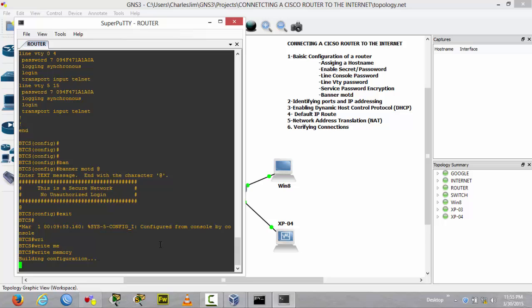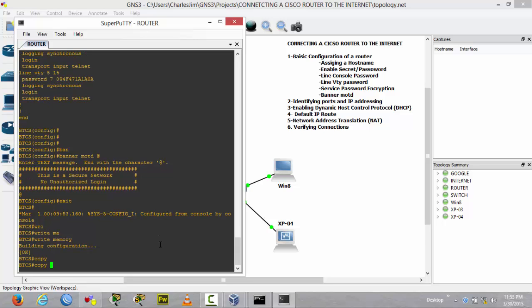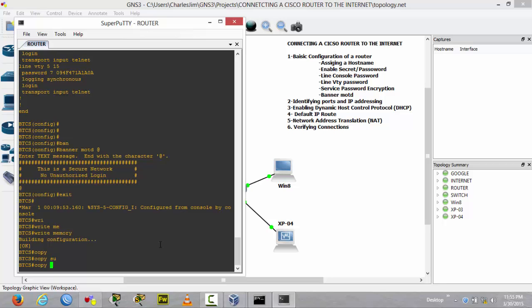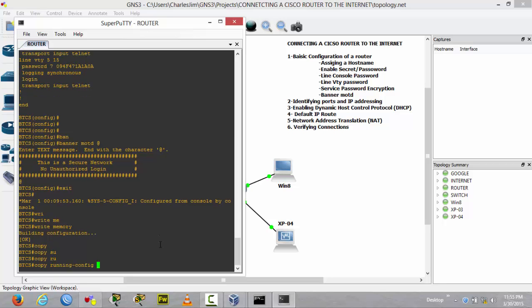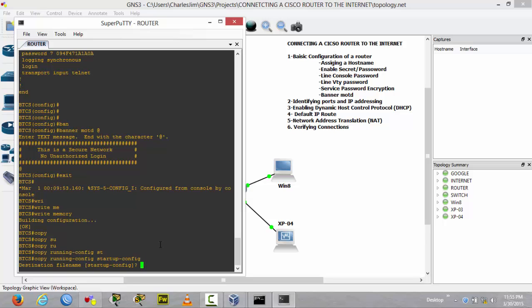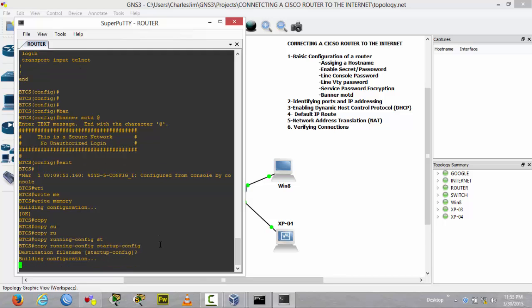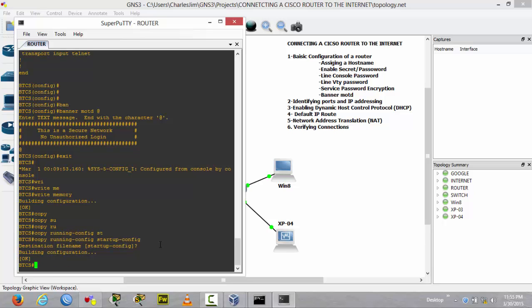There are several ways you can save your configuration. The write memory command will save it to NVRAM, or when you say copy running-config startup-config, that will do the very same thing, but it will ask you to give a name to your configuration, but just hit enter. It will do the same thing. It will write into the NVRAM. Let's try to exit.